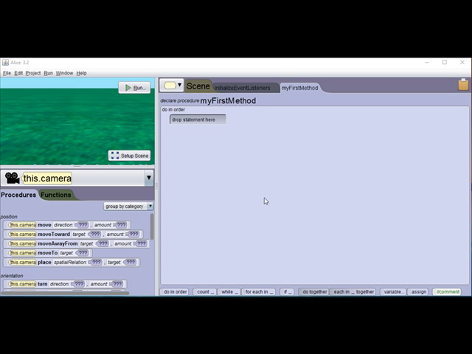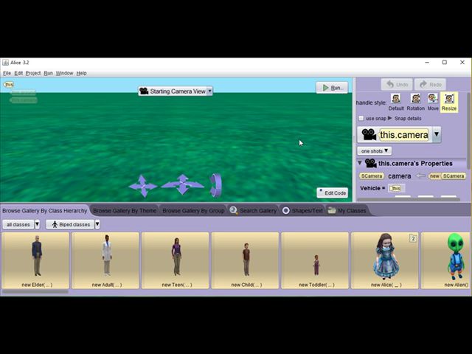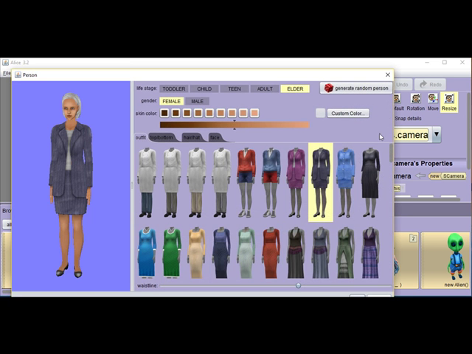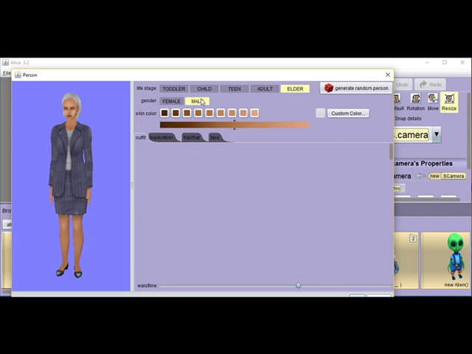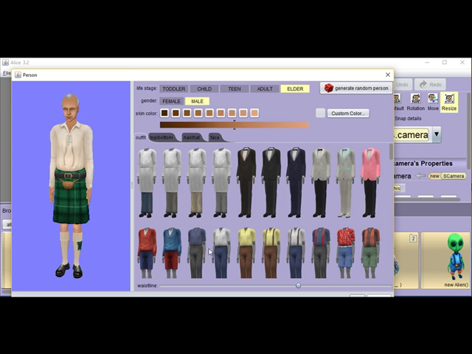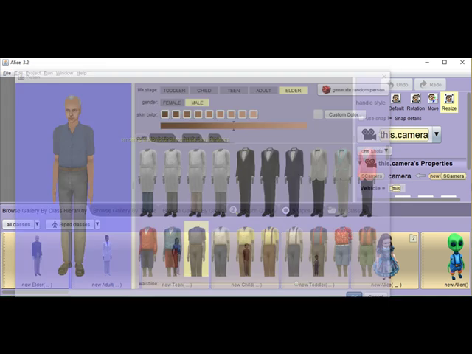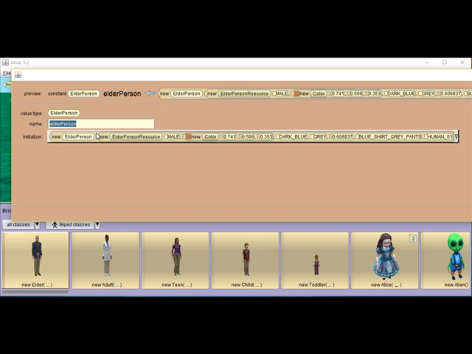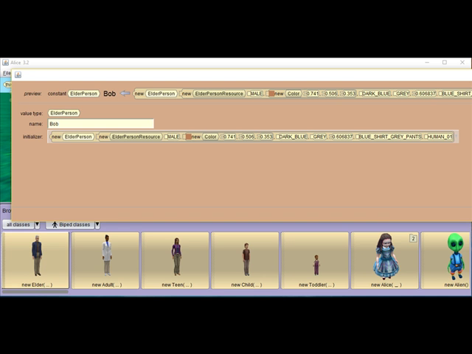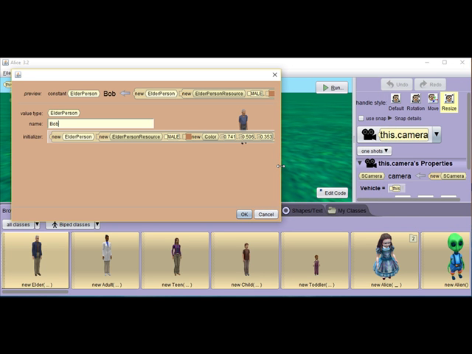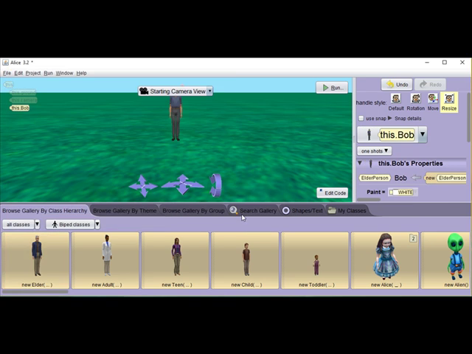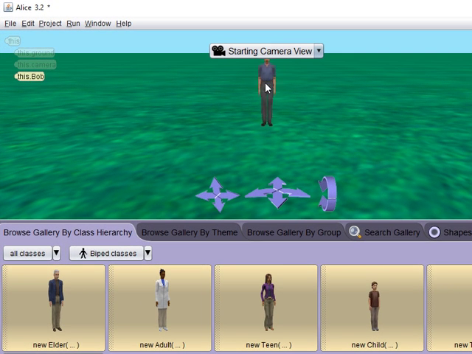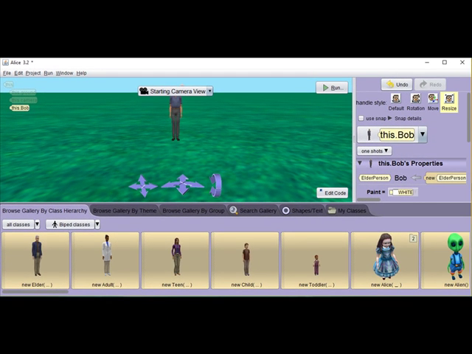Going to create an Alice project. So first goes to scene setup, and I'm going to add a couple of objects to my scene. And give them a name. I'm going to move him over. Now I have control over this object.